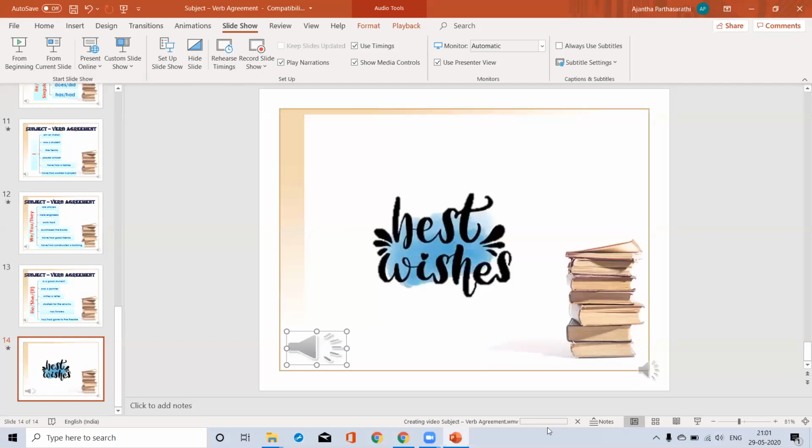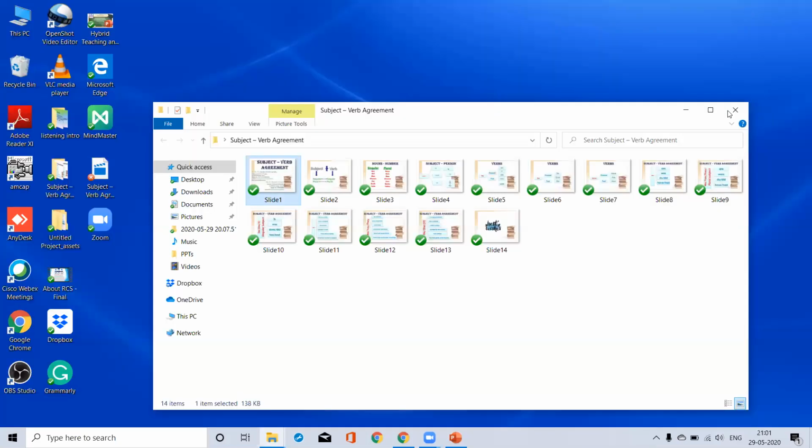See, it is getting loaded. This is the progress bar of converting our slides into video file. It will take a few minutes to convert. Meanwhile, let's see how to use OpenShot Video Editor.